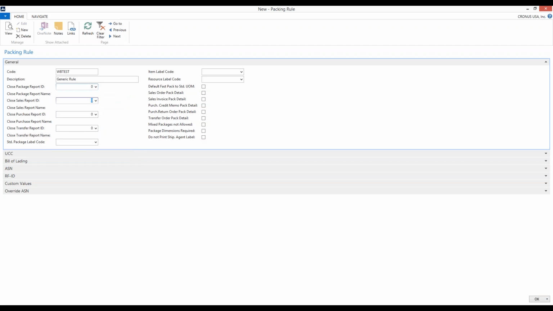We can use a different closed sales report ID. Here you may normally have it set up so that when you close your packages, your invoice will print. Perhaps you have a customer that requires a different invoice. This is where you can identify that. This would also be if we want to do purchase reports, transfer report name.